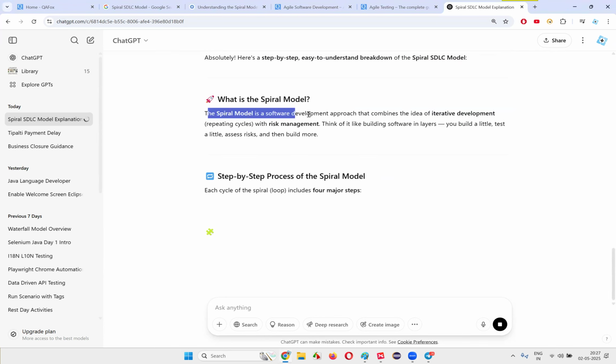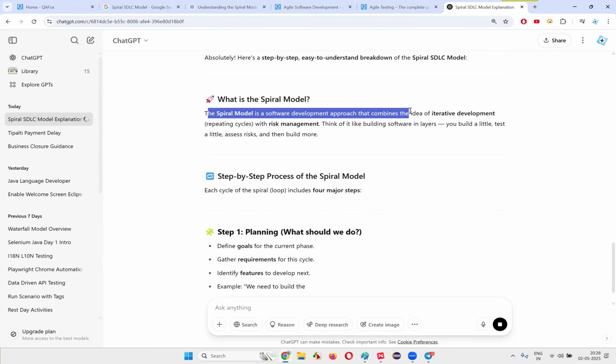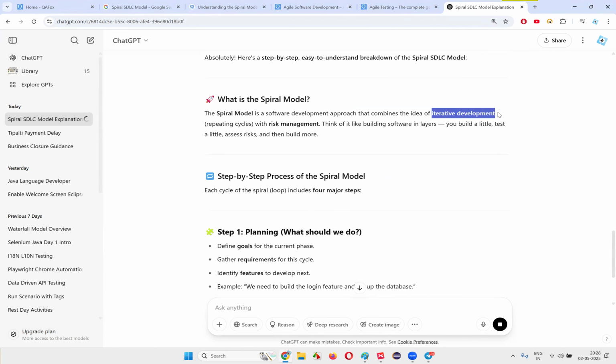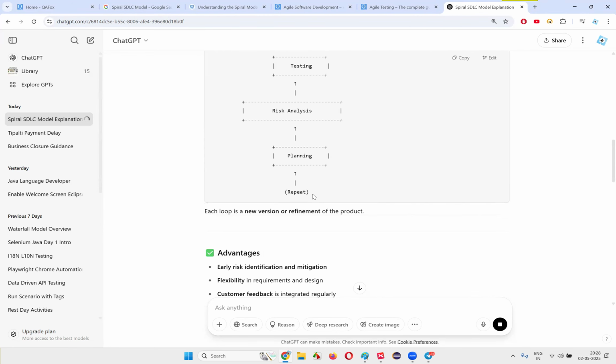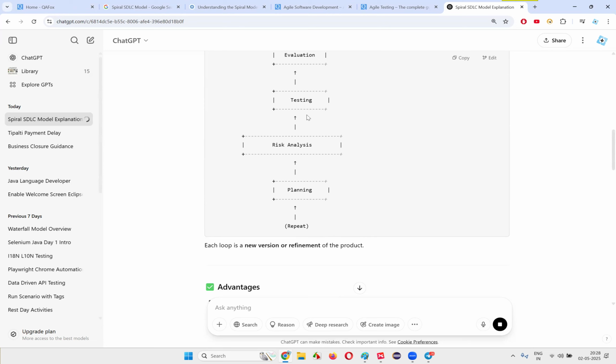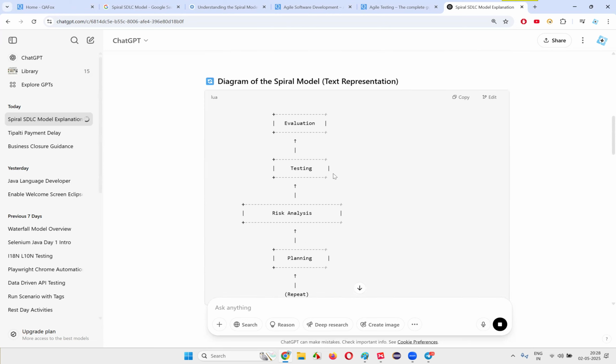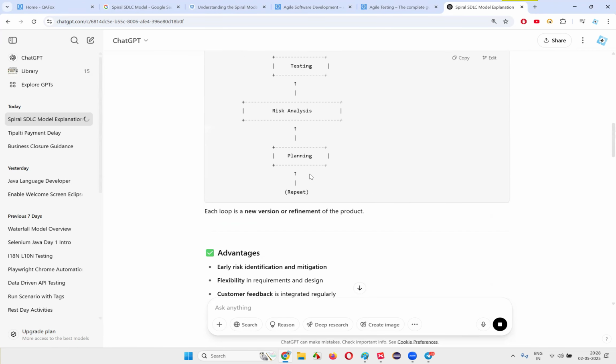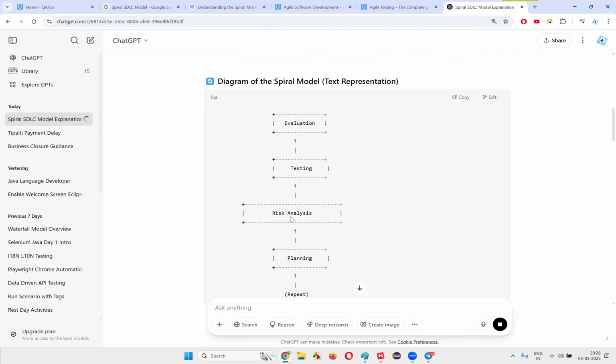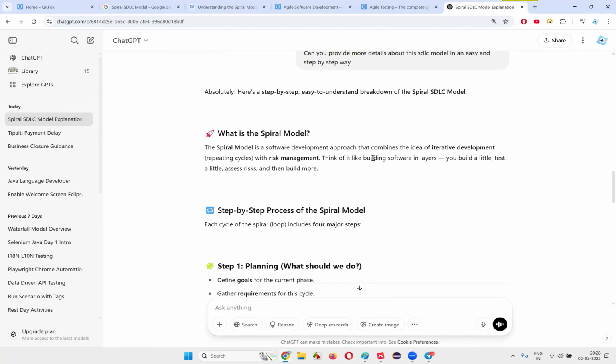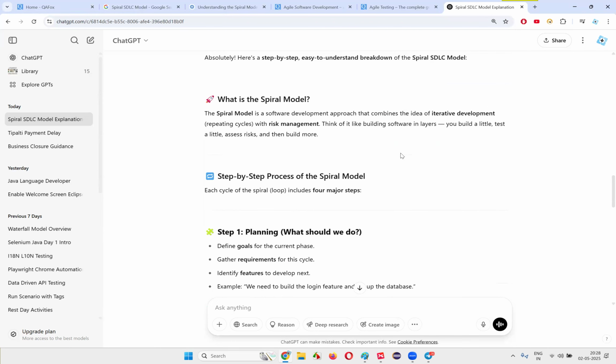The spiral model is a software development approach that combines the idea of iterative development, that is repeating cycles. Here iterations are going on, right? Repeat is there. You say planning, risk analysis, engineering, evaluation. Again, repeat. Repeat means iterations. In the next iteration, again planning will be done, then risk analysis, then engineering, that is development and testing, then evaluation. Same thing here also, right? So iterative development: the spiral model also follows iterations.